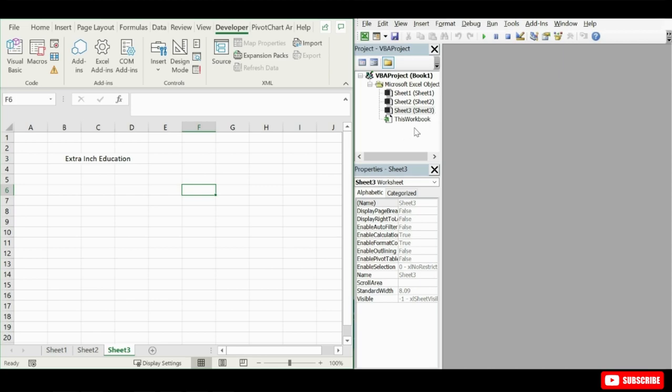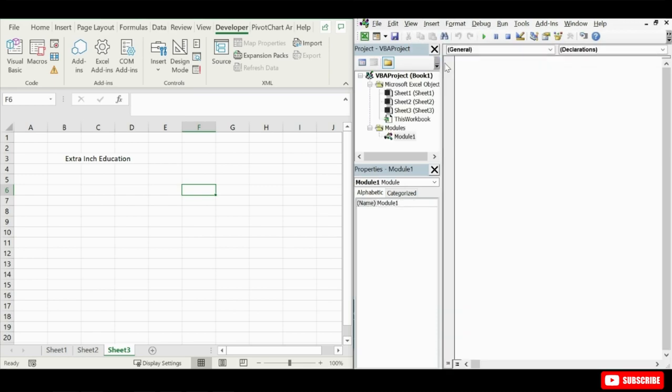So, in order to get a module in here, I'm going to go to the Insert drop-down menu in the toolbar and choose Module. That inserts this module for me. It also inserts a Modules folder, and I instantly have Module 1. And I could go ahead and type in whatever code I want to.